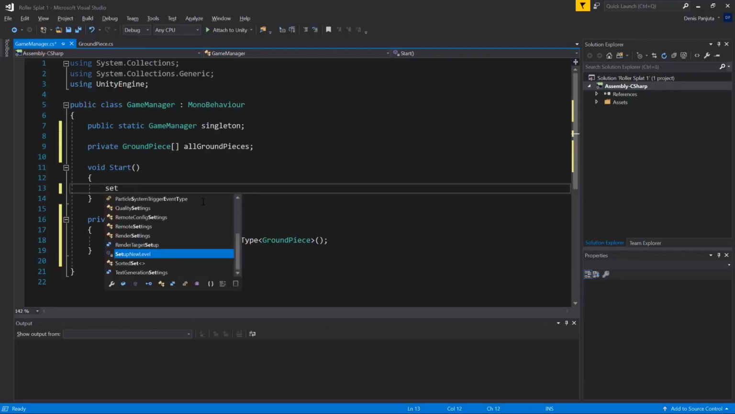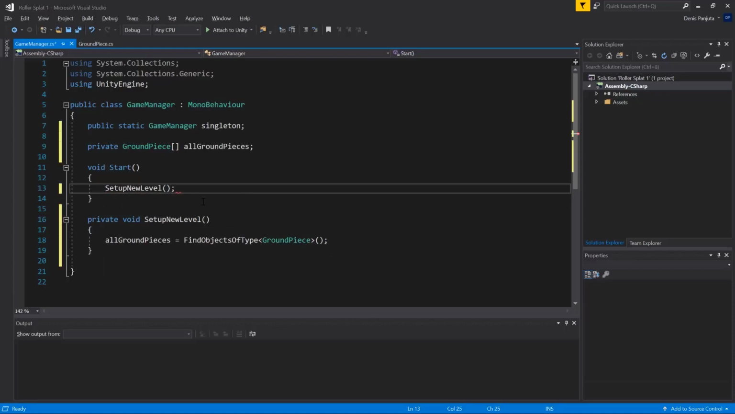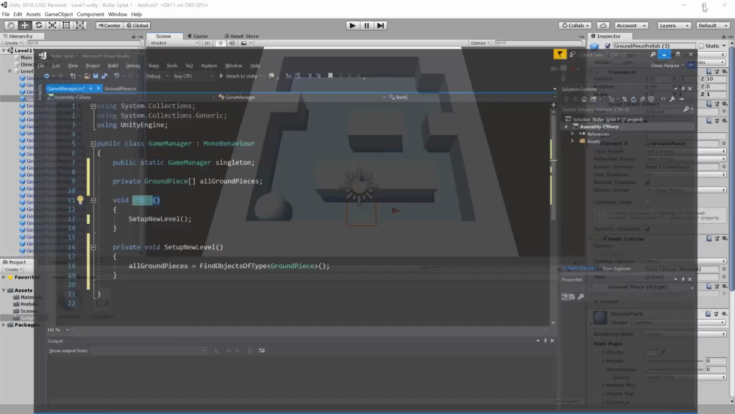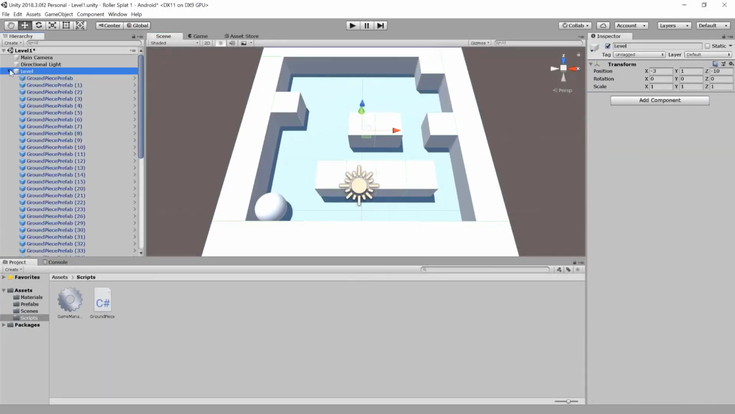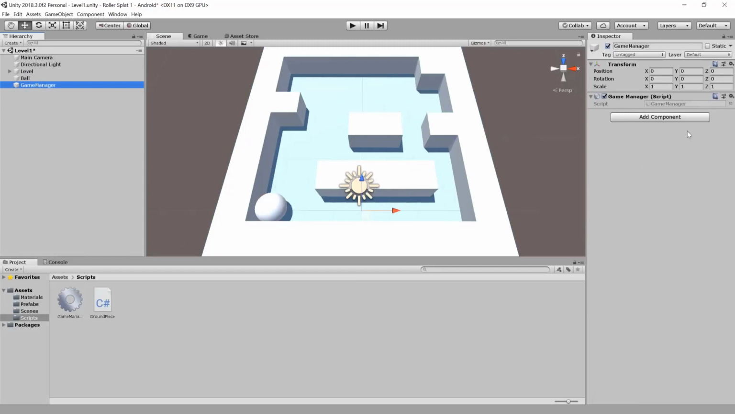So in the start method, I just want to call this method. The start method is a method which will be called as soon as the game manager is created. So as soon as our scene is loaded and our game manager is created. Why will it be created? Well, because we have this game manager object which contains this game manager script. So it basically will just call this script that we have just created, and it will run the start method straight from the start, so that it will basically just go and check for all of the tiles that we have.